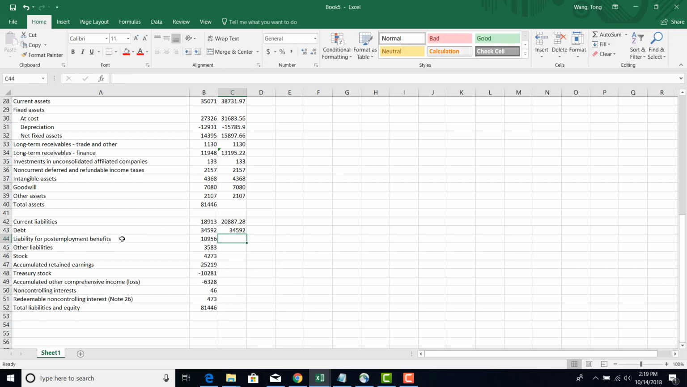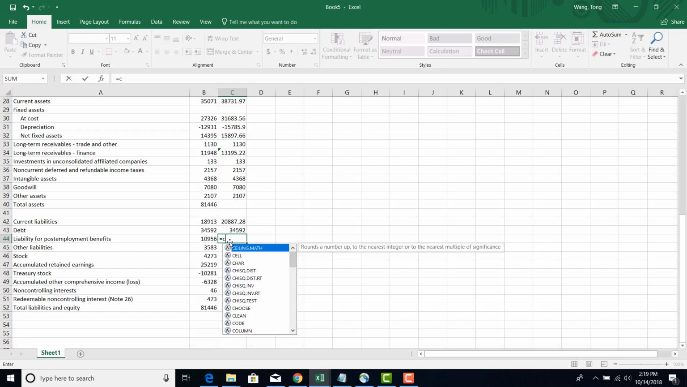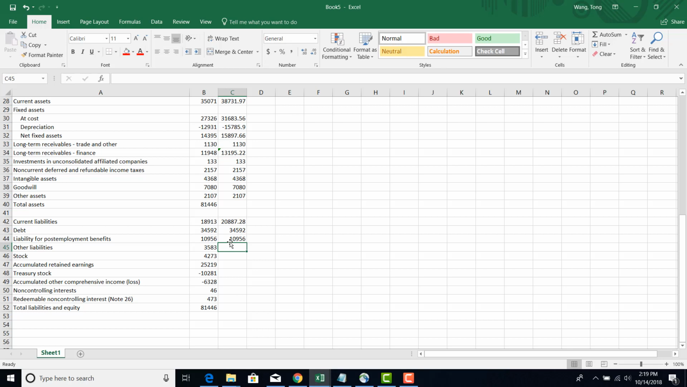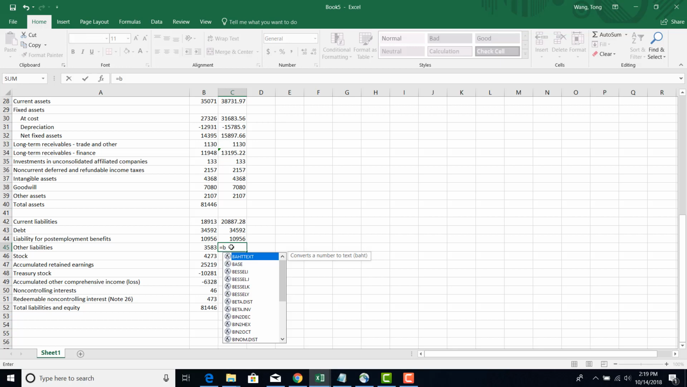So here you have this liability for post-employment benefits. That's basically the pension for their employees, for their retired employees, right? Again, we can talk a little bit about this later because this is not really such a small item. It's pretty major. So for now, I'm going to assume that this one stays constant, but I'll come back to this point. Other liability, I'm also going to assume it stays constant.